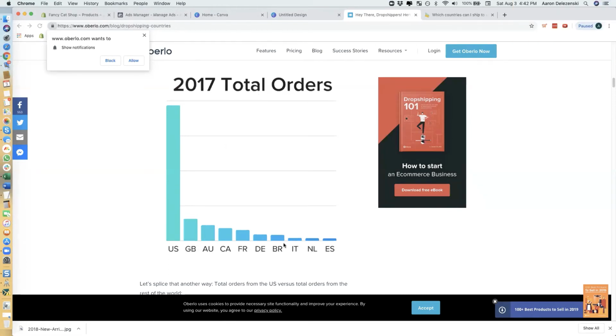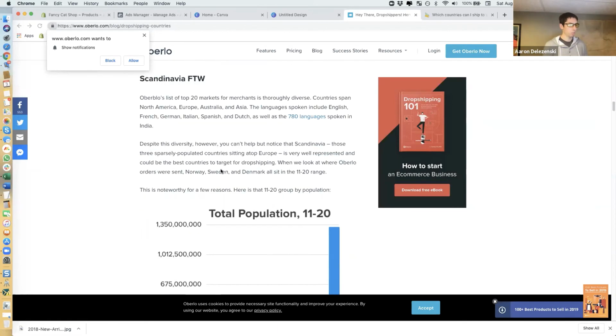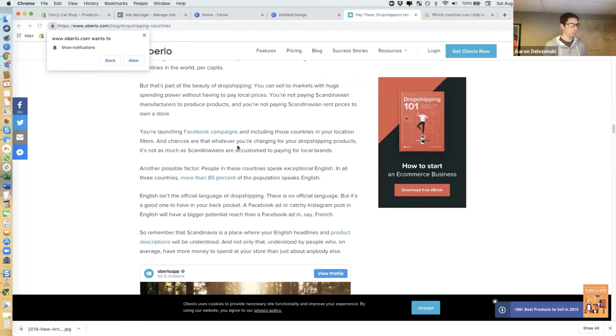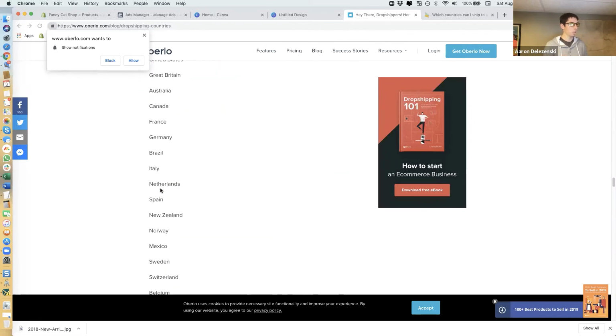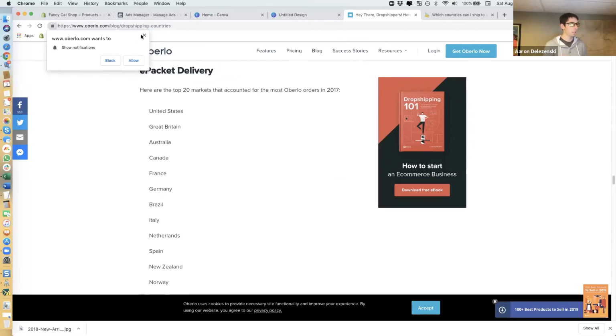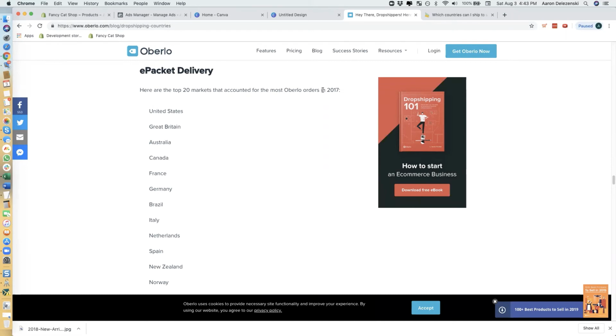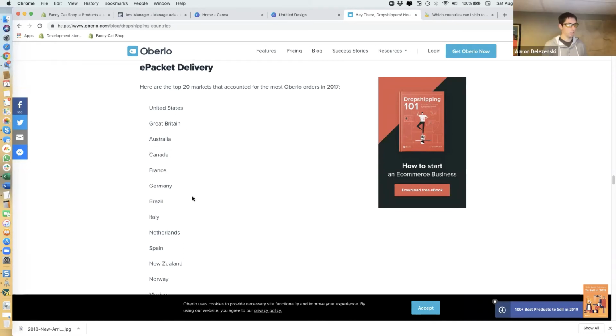But that's also why ads cost a lot more, because everybody's targeting the US. But if we scroll down here, you can get some other information. They've ranked all the countries in order that they have found to be the top performing ones. So here are the top 20 markets that accounted for the most Oberlo orders in 2017. Oberlo is probably one of the biggest drop shipping apps for Shopify. So United States, UK, Australia, Canada, so you see it goes in that order.